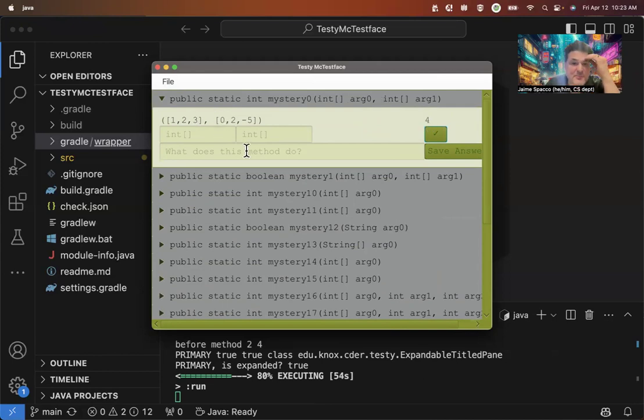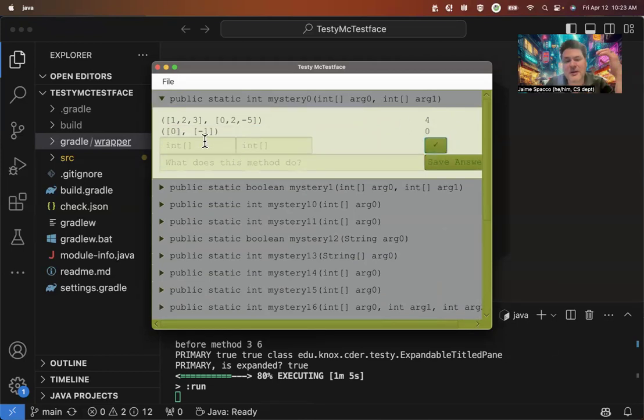So what's my hypothesis? It's probably not counting lengths. It's probably counting the total number of positives. So what if I do 0 and -1? What does that tell me? 0. It's probably counting positives. So I'm pretty sure it's counting the total number of positives in both arrays.